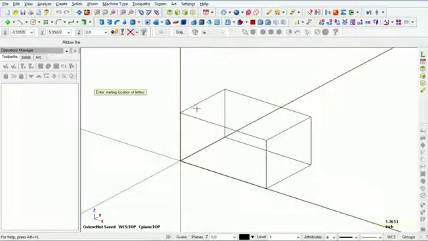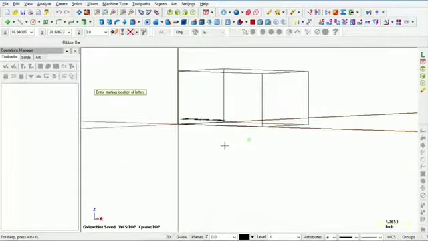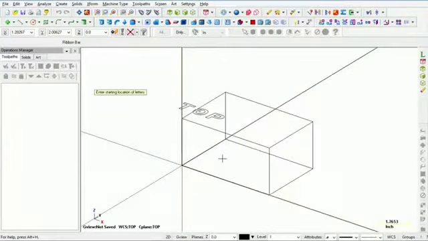So if I was to point at the top of this box right here and left click, it appears that it is at the level of the top surface of the box. But if I roll it, you can see it is at the level of the bottom of the box, and that is because the Z value right here in the bottom of the screen is set to 0.